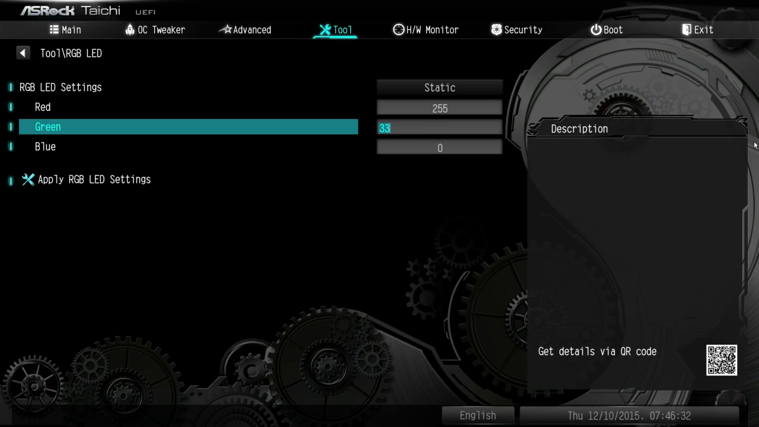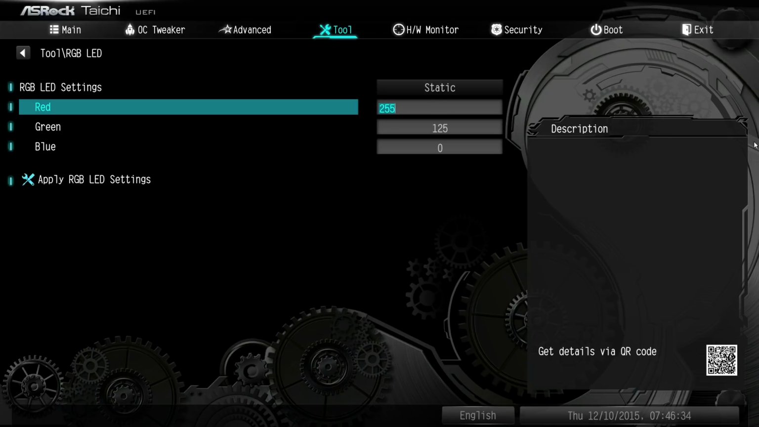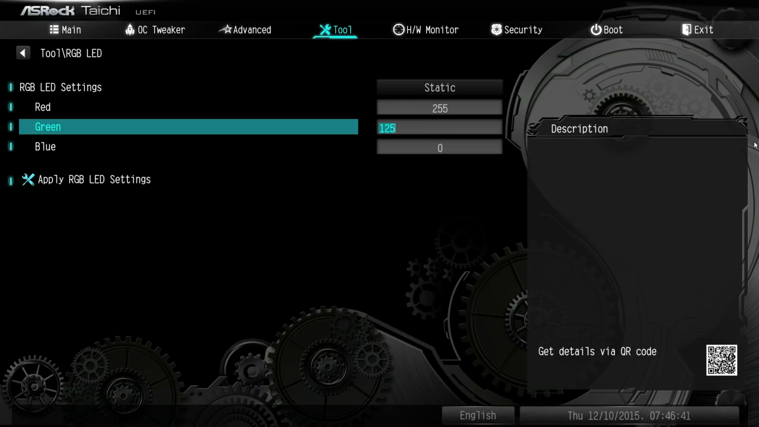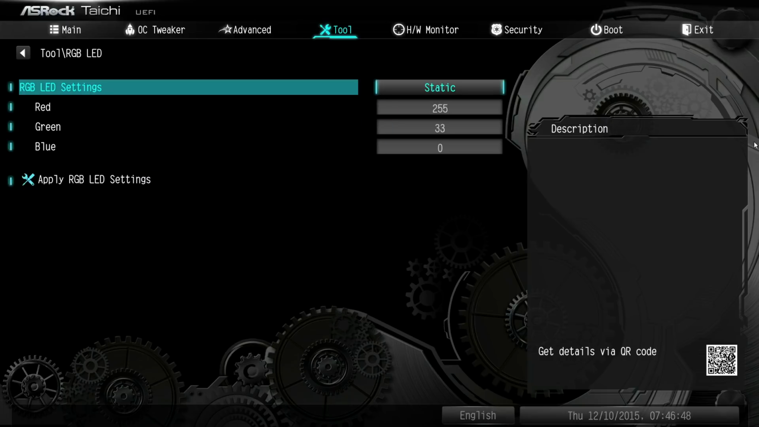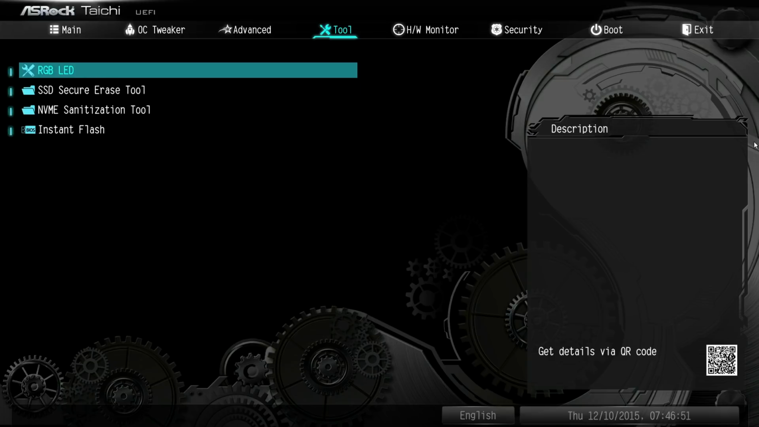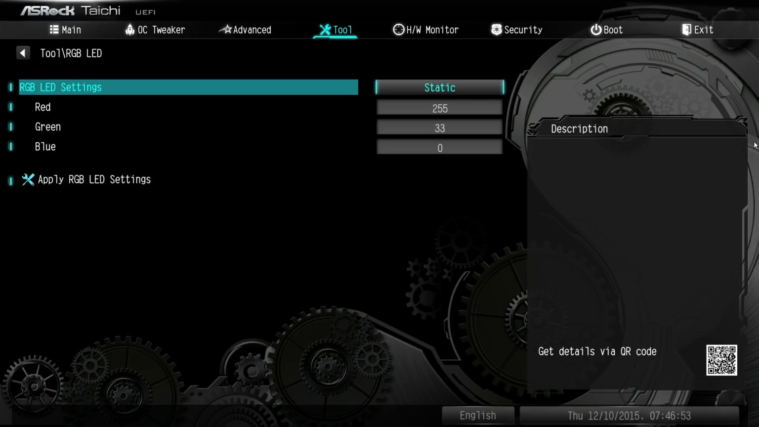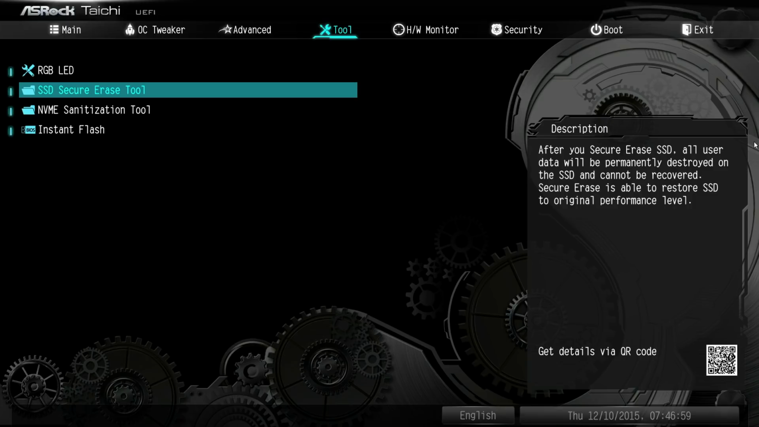Initially I wanted 125 because I thought that would give me an orange, because normally if you want yellow, you would set 255 and 255. Turns out the green LEDs on this motherboard are quite a bit stronger than the red ones. So to get orange, I actually have to run 255 with 33, but you just hit apply RGB settings and it sets it for you. So I like this RGB implementation. I don't care about RGB, but this is a good way to do it, in my opinion.